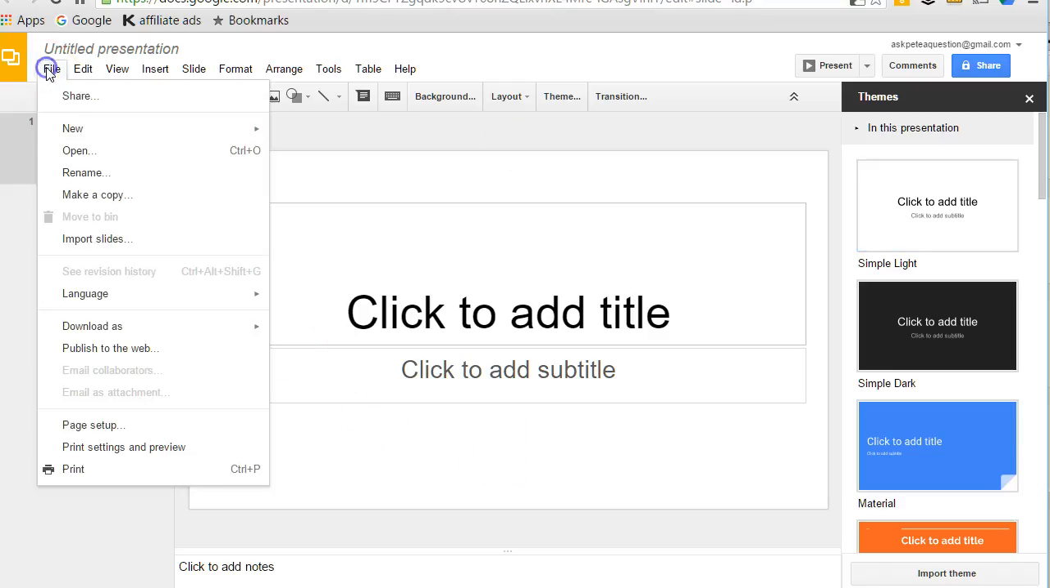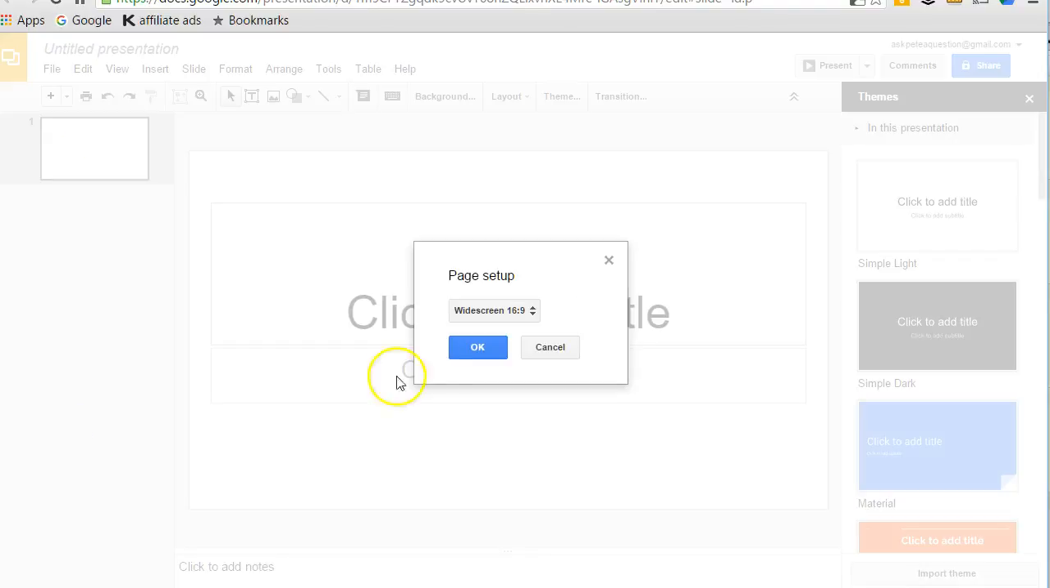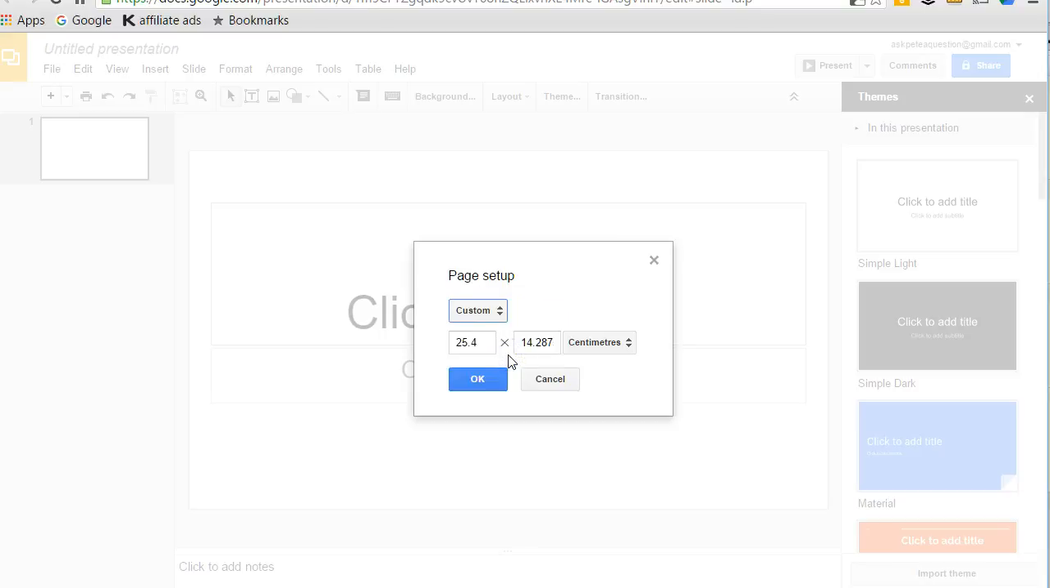Okay, so let's move back here onto my presentation. I then go to File, Page Setup, and at the moment, as you can see, it's set for widescreen, which is the screen on my laptop. If I click onto this, it gives me standard, widescreen, and custom. Custom sounds good to me.